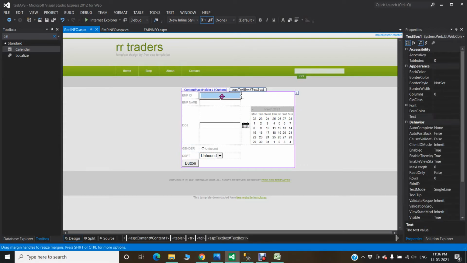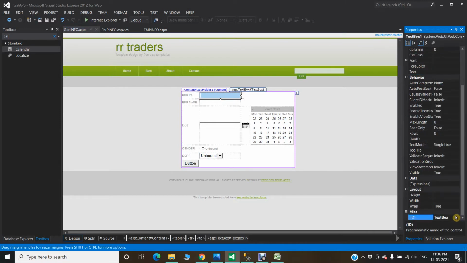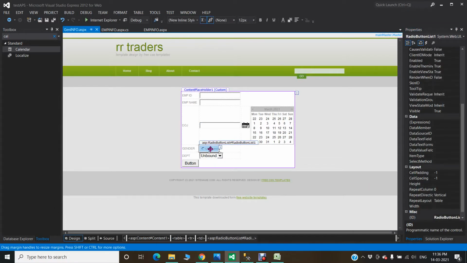Okay, this is text box one. Right click, go to properties, give the name as txt underscore id, and here txt underscore name. Yes, this one should be txt underscore doj, date of joining. Radio button, so don't give txt underscore. This is a radio button. Okay, so just give like rb underscore gender.